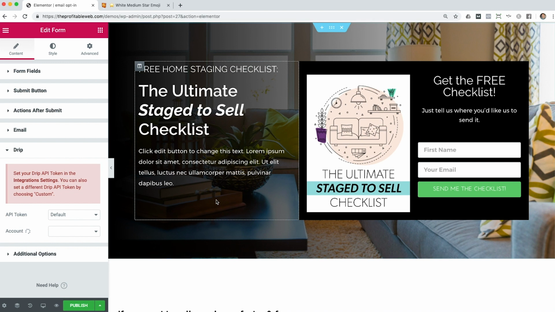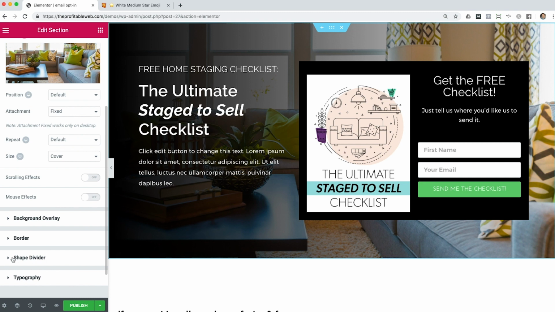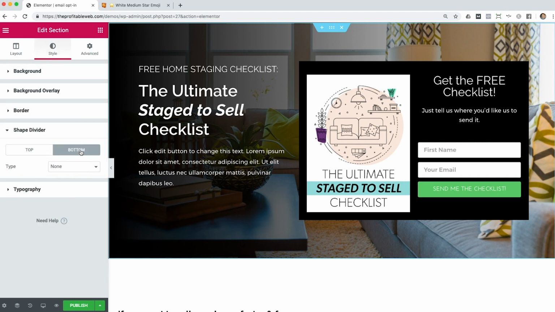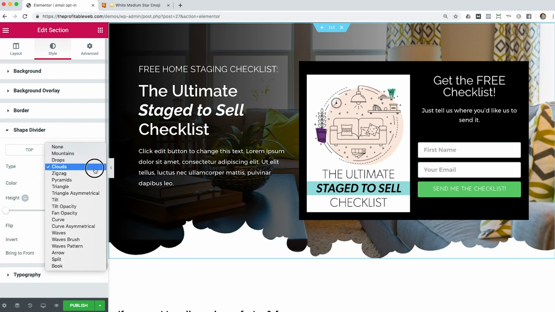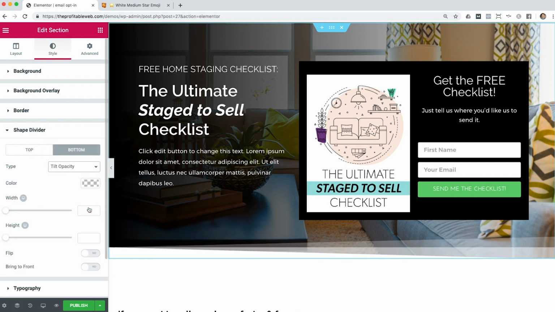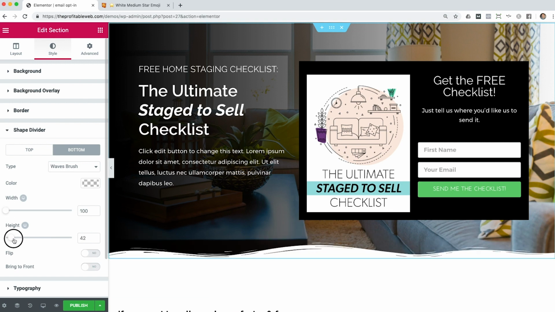But now let's look at a few more things just to style this up a little better. So a few cool things you can do. Just for the hero, I'm going to click on the section, and then under layout, actually under style, you're going to go to shape divider. And then click on bottom. There's a bunch of different ways you can make this not just a boring straight line across if you wanted something different. I'm not a big fan of the clouds. I don't like that one. But let's try waves brush. I think that one's kind of cool. And then you can mess with the width and the height. So let's make it a little more subtle. Just more like that. I think that looks pretty nice.